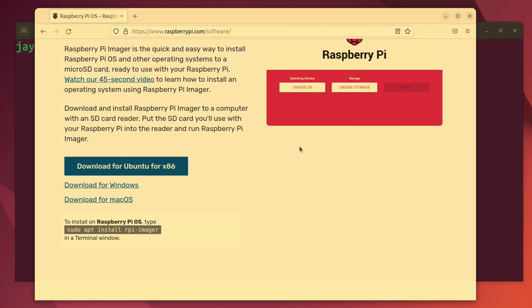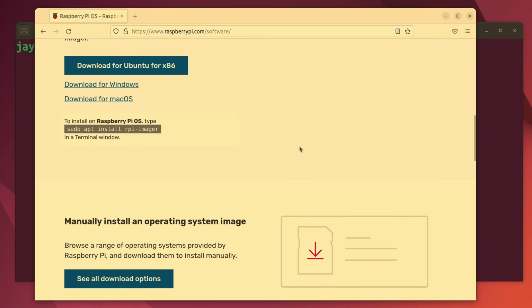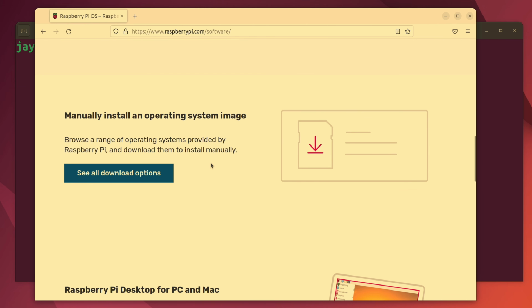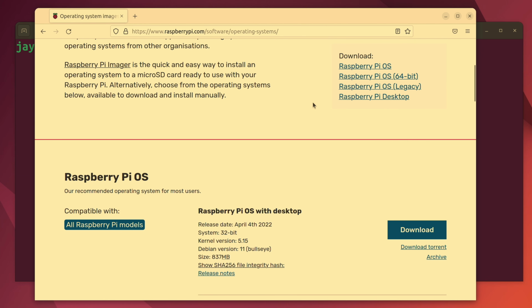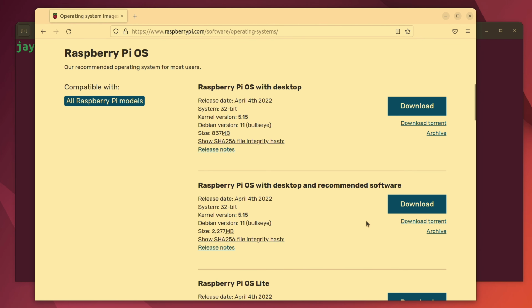And here we have the exact same site that we've been downloading from previously. But what I want to do is actually utilize the manual process. So I'll click right here. And then we have the download links to Raspberry Pi. If we scroll down, we can see some descriptions here.